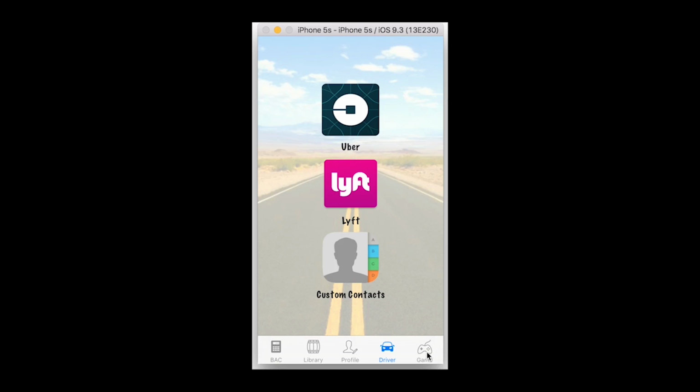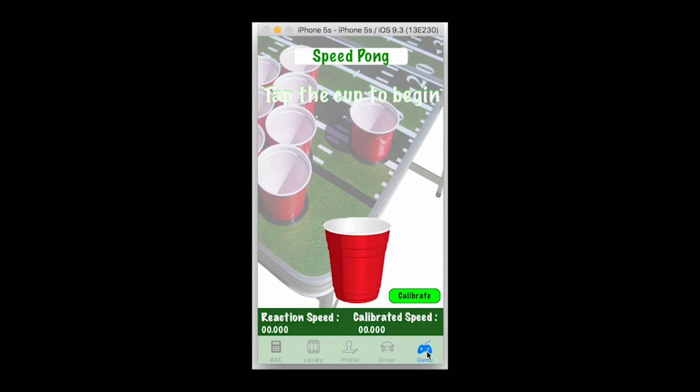Next we'll explore the game page. This is a reaction speed game where you can test your reaction speed and then compare it to your unimpaired baseline, so you can see the effect that alcohol has on your reaction speed. So first we'll tap the cup to begin. We'll see the instructions appear, and then the ball shortly will appear at a random time and random location.